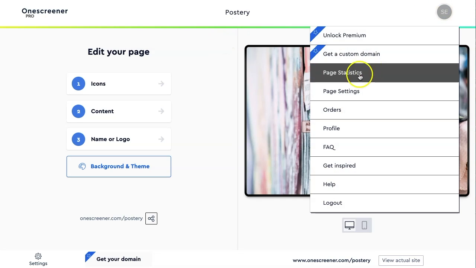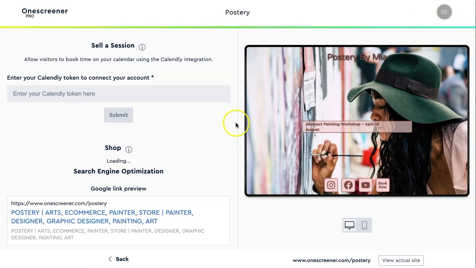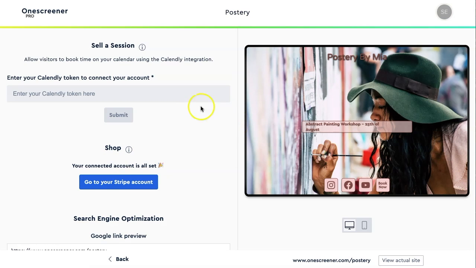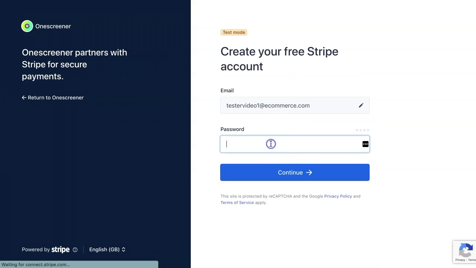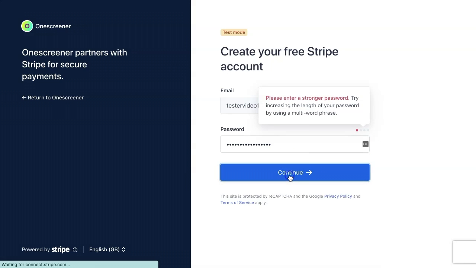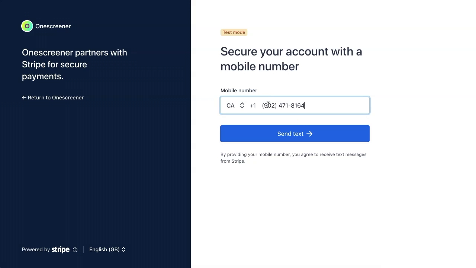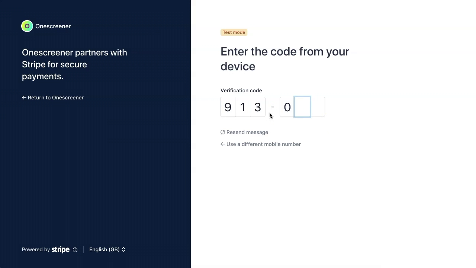Step 1. From your editor, go to your page settings and click on the Stripe onboarding button in the shop section. Stripe will securely handle all the payments in your Onescreener. Enter your email address and a password for your Stripe account. Then put in your phone number so that you can receive a code via text. Enter the code and your account is secured.